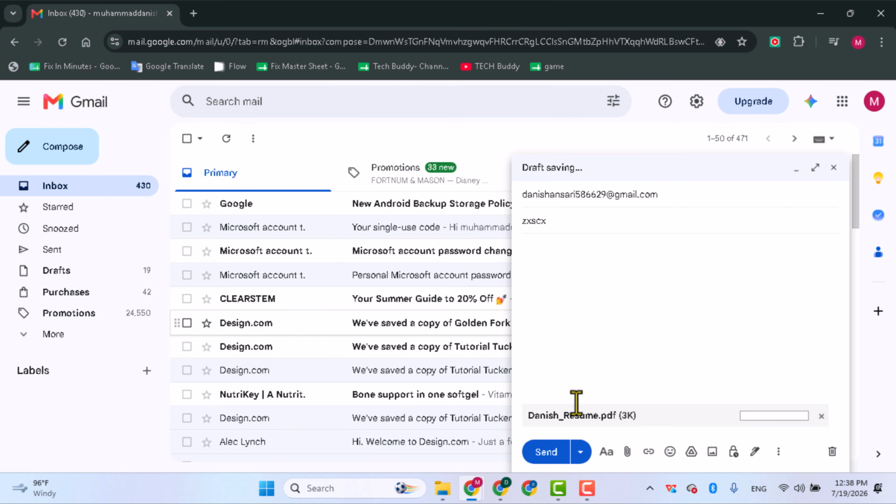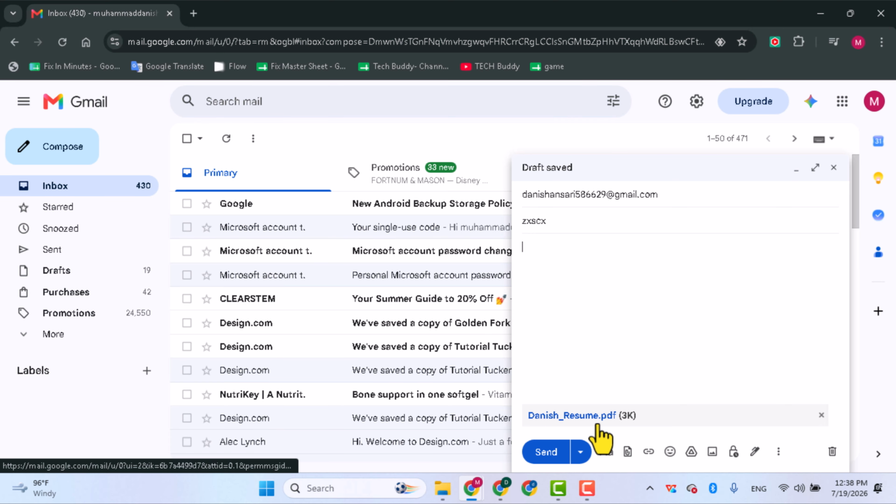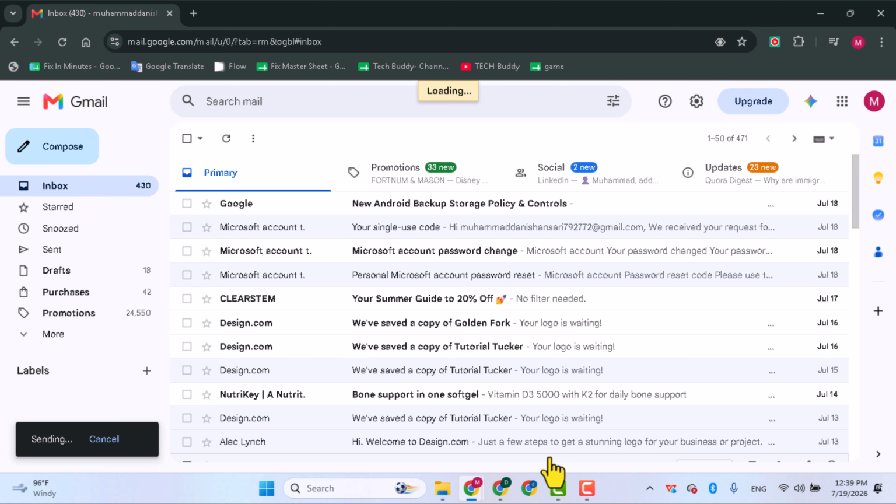Wait for the PDF file to finish uploading. Make sure the file appears below your email message. Finally, click the Send button. Your PDF file will be sent through Gmail.